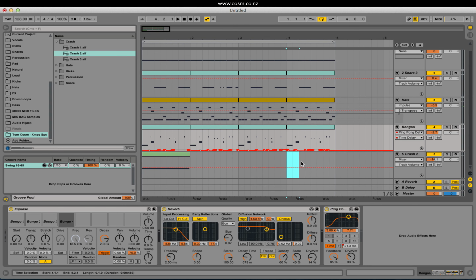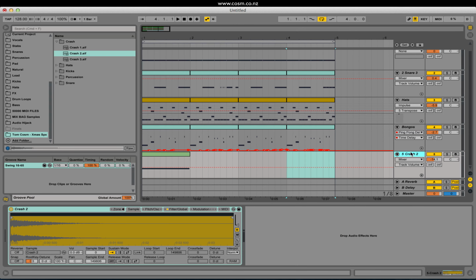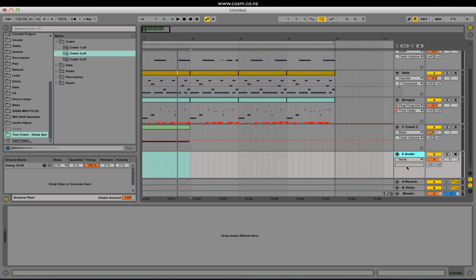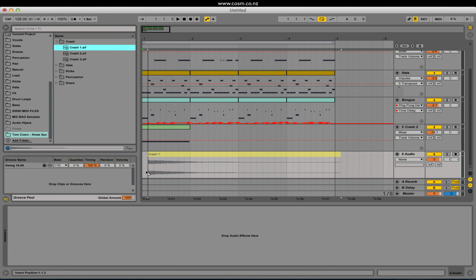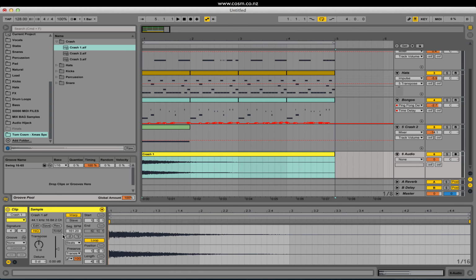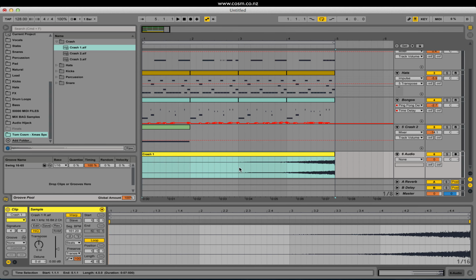Now we need a bit of a build-up thing here. So one thing we can do is, actually, I might use an audio track here if you don't mind. There's another crash. It's a big one. Let's drag it out through the whole duration and we can reverse it. So that kind of creates a nice sucking up effect.